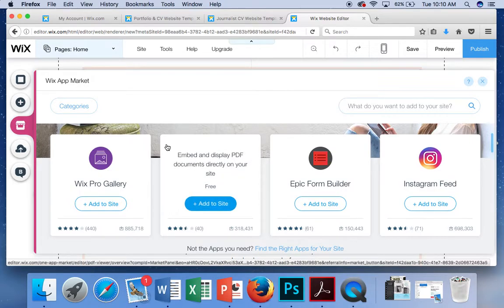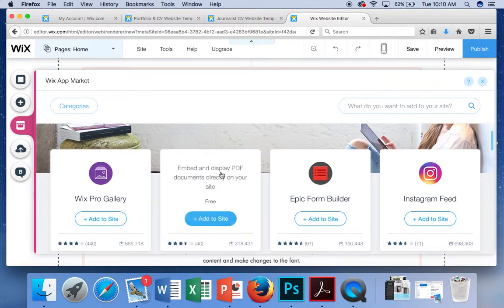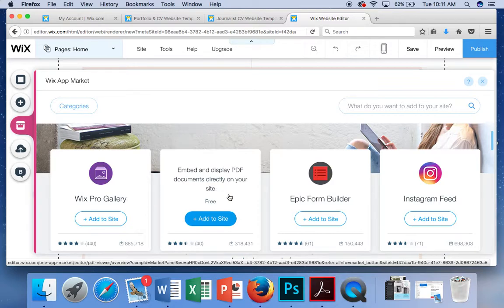So some of the featured apps they have here are a PDF viewer. So you can embed and display PDF documents directly on your site. So if you're choosing to have some of your design elements exported as a PDF, or maybe you want to export all of your articles, this would be really great to add to your website so that you can actually view those PDFs directly on the website. They don't have to download things, open things.